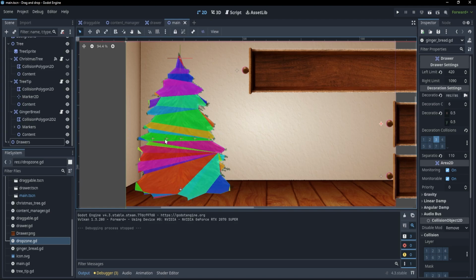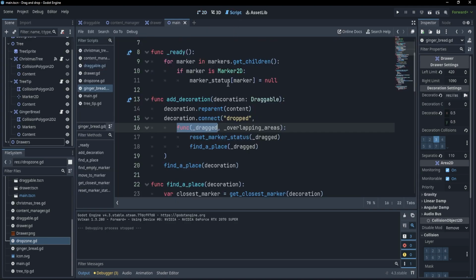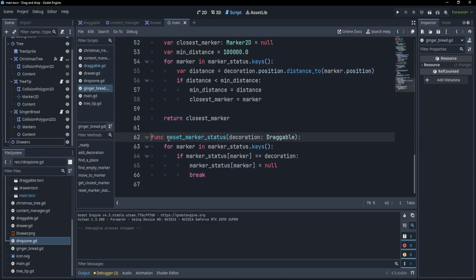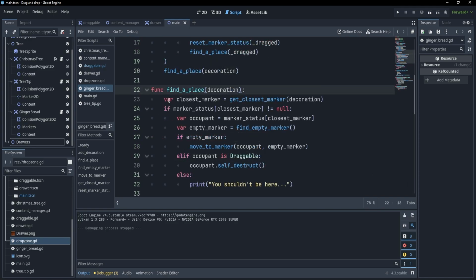Whenever a gingerbread person is moved from one place to another, we want the gingerbread to basically say, hey, I have freed this place and I also want to find the closest place that I can move to. And what this does is basically to simply call a function called reset marker status and call a function called find a place. Now the reset marker status goes through each marker status, and if it finds the one corresponding to the decoration, it sets it to null. And maybe more interesting, the find a place function simply takes the decoration and finds the closest marker.